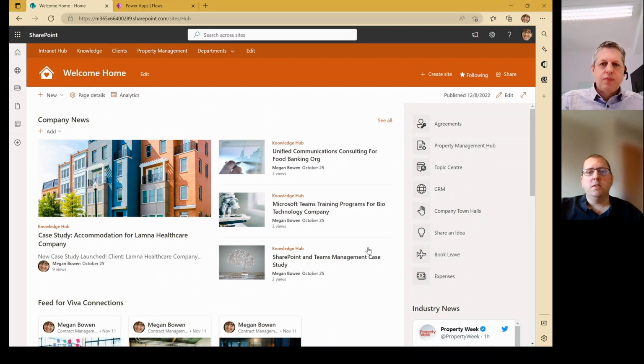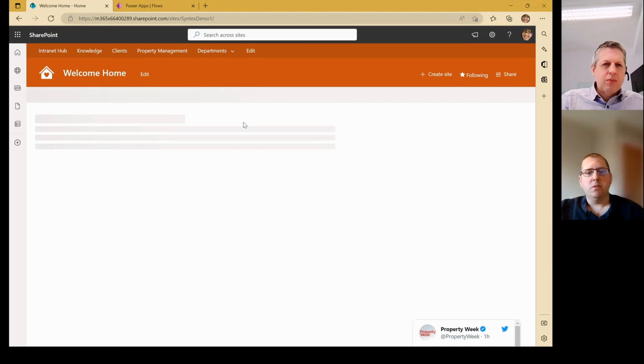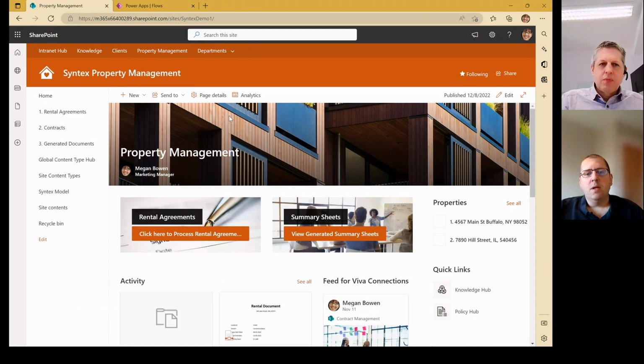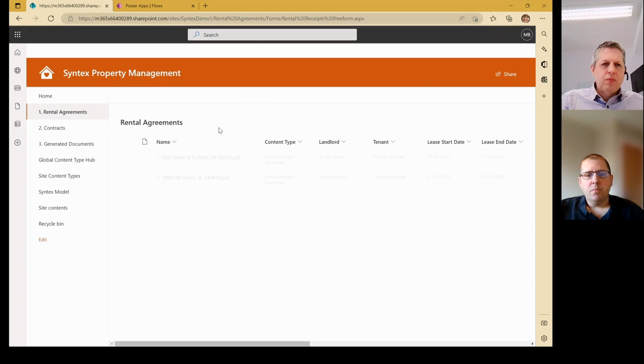So Rupert, we've got our fictitious company homepage here. Welcome home. Nice pun there for our intranet. We're going to go into our business processing area, which is the property management site, which is where we're going to be doing this document management work. So first of all, we're going to go into our rental agreements area. If you wouldn't mind just clicking into that, Rupert, thank you.